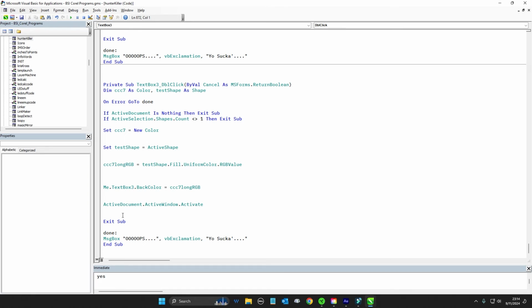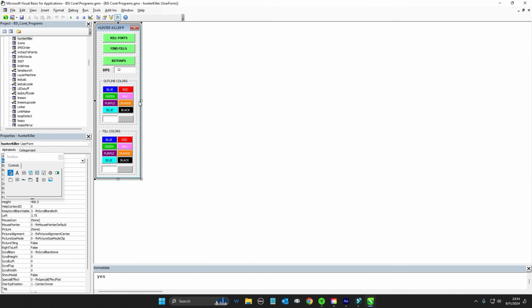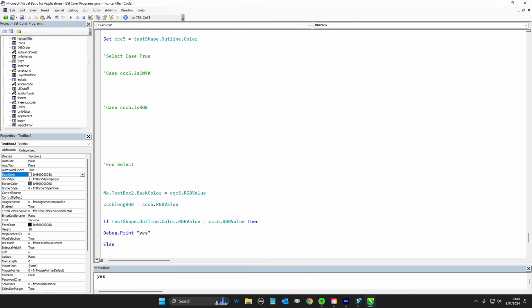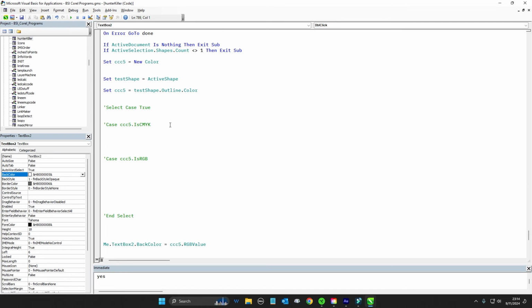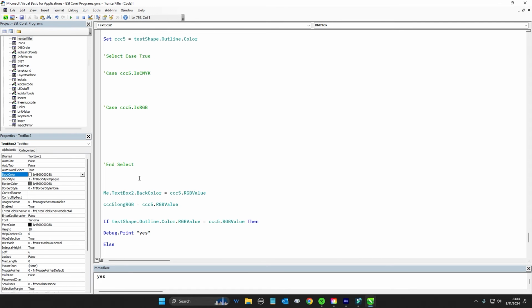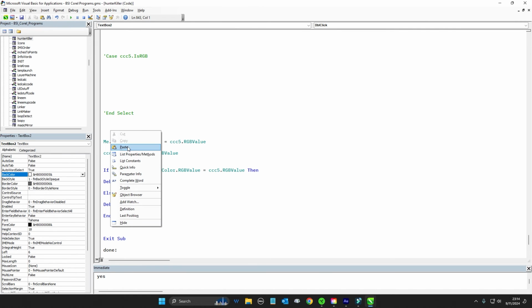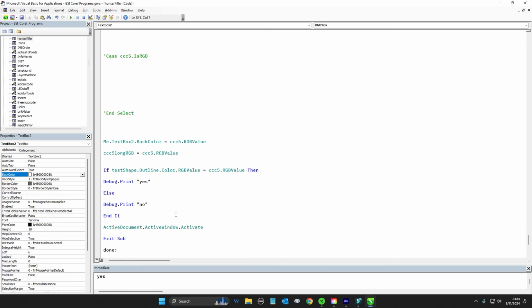I'm in the double click. Why is it not? The DoubleClick by value. View code. Why is it not? Ah, there it is. The DoubleClick by value for that one doesn't have it. There it is. Yeah. ActiveDocument, ActiveWindow. Why is it not returning?